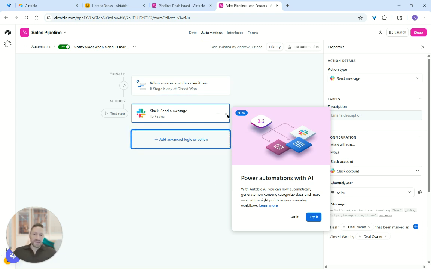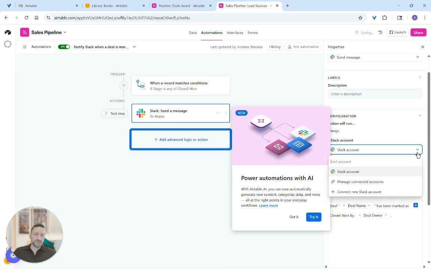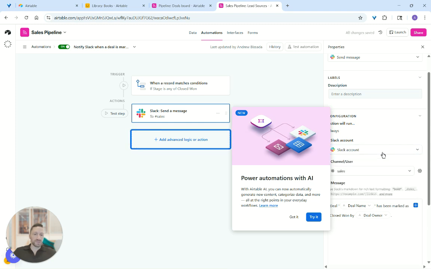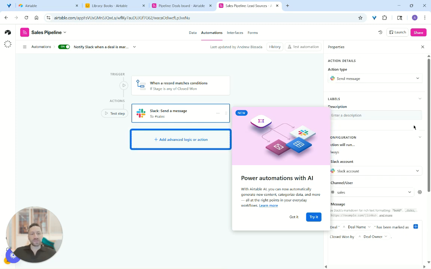So you can see it here. And then, if you go over here, all you have to do is just connect it to your actual Slack account. I already have one with the sales channel. That's what I set it up to. So literally whoever is in that channel, whoever has access, they're going to get the notification and they'll know to follow up. So this is a little bit more robust.